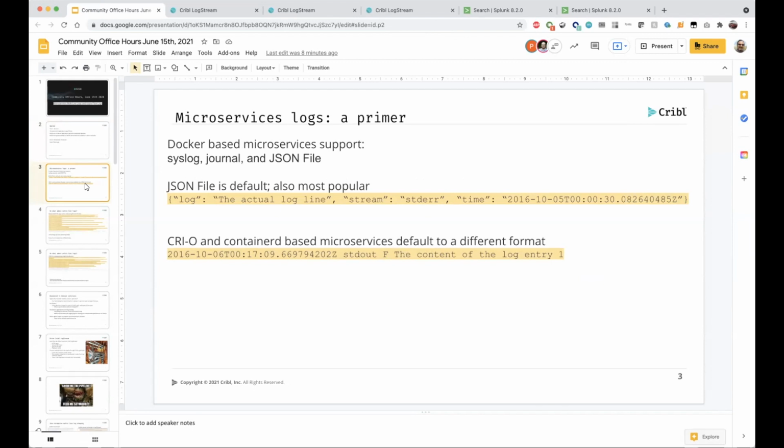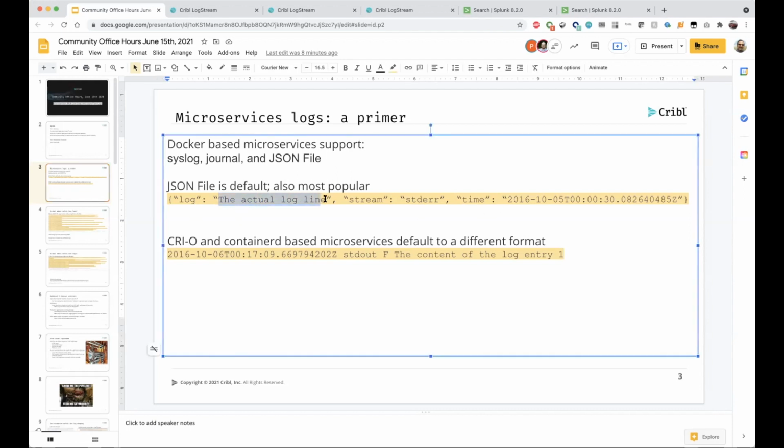The default logging method for any application logs that originate from Docker is to send them to standard out, and then Docker is going to create a JSON format of that event where it's going to take the original log. So in this case, the actual log line is the original log, and it's going to add some other fields here. That list of fields will vary from one instance to another, but everything's going to be wrapped in this JSON.